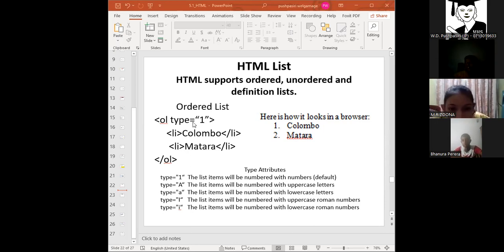Sir, I cannot see a screen, sir. Yeah, I didn't put any screen here. I only put the HTML list. Okay, sir. Yes, Sadhu?